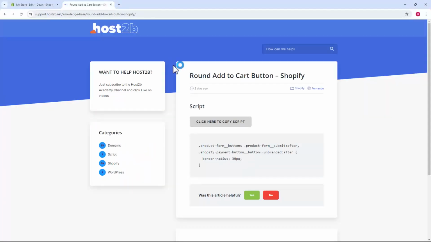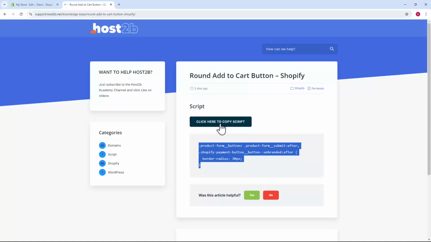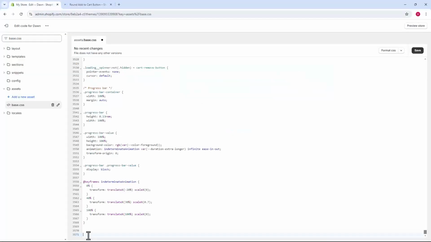Next, we'll visit hostube.net. The link's in the description. It has a script to round the Add to Cart button. Let's click the Click Here button. The script will be copied after clicking. Back in Shopify, we'll paste the code on the blank line.